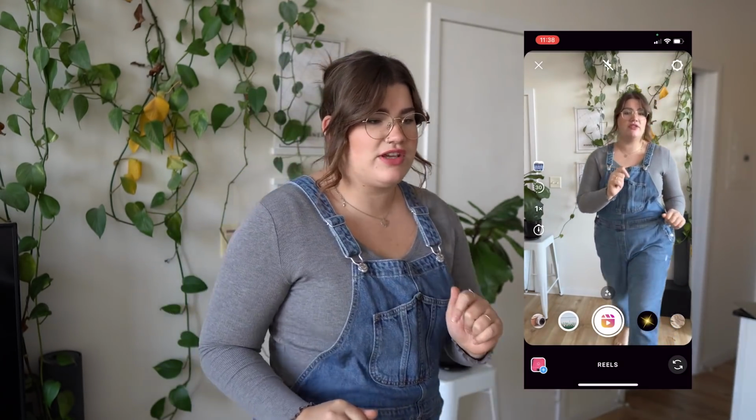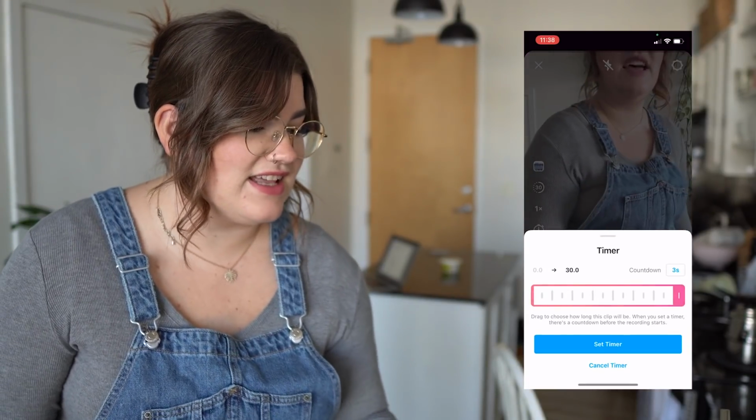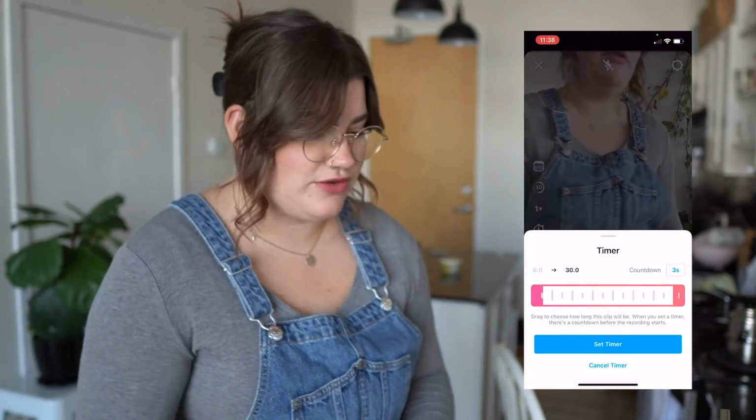So I'm gonna go over here. So I'm gonna start by tapping on this little timer icon right here so we can set how long we want the music to go for.